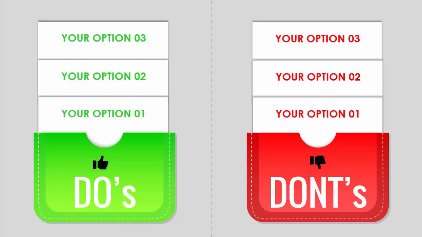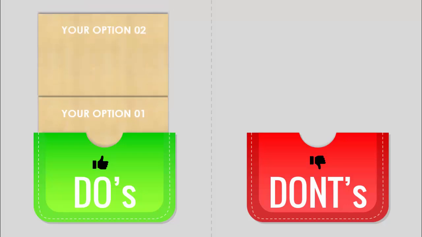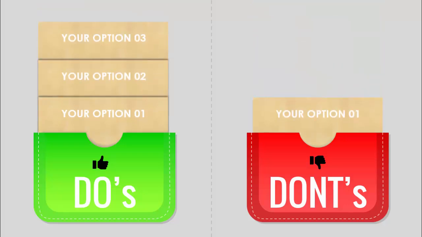Likewise, I have just created one more slide where I've just given some different color combination. You can see here something like this also it can be done. So let's see how to do this in PowerPoint.